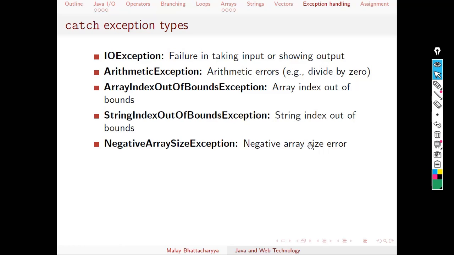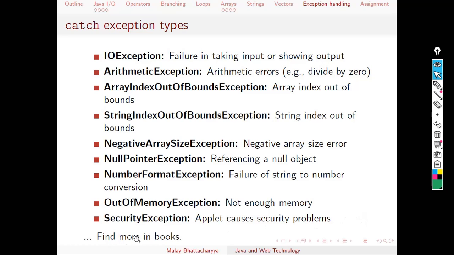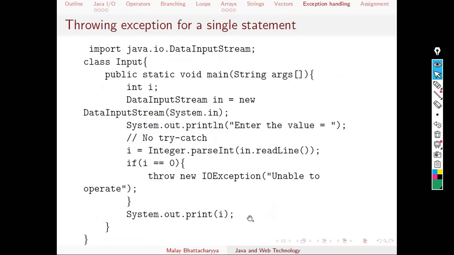Negative array size exception. If the size of an array becomes negative, it will generate this kind of error. Null pointer exception. If you have a reference to some file or something that is null, it will generate a null pointer exception. Number format exception. Then out of memory exception, that means not enough memory in the RAM. Security exception. This can be generated in applets, and you can find many more in your books as well, or any online content.